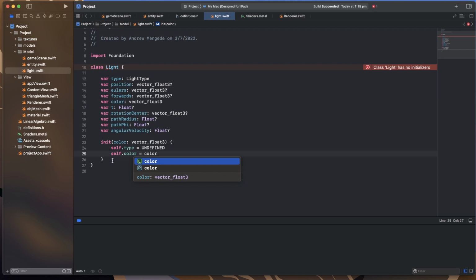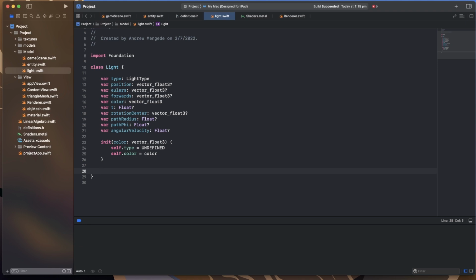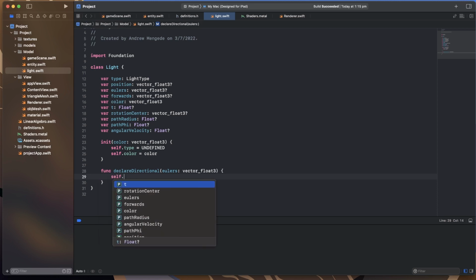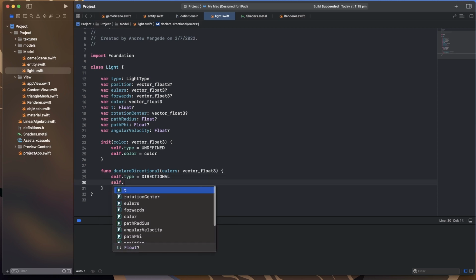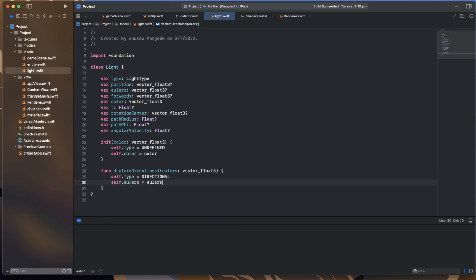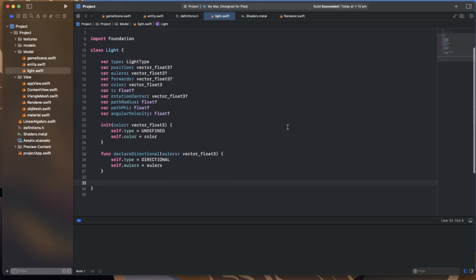Okay, fair enough. So we just set the color, and then I'm going to make a series of functions to declare the type of the light. Okay, no worries. This is the same function we saw before. Then I'm going to just keep going, do the whole thing. So then we'll have the spotlight.